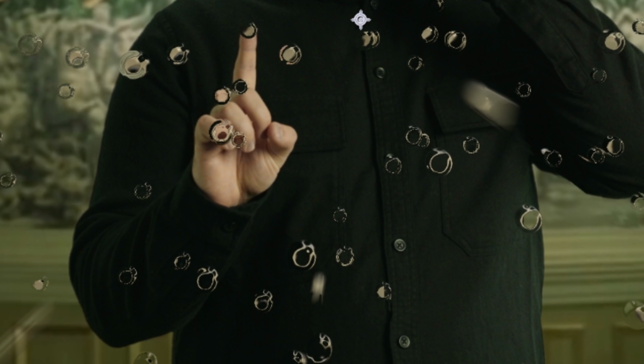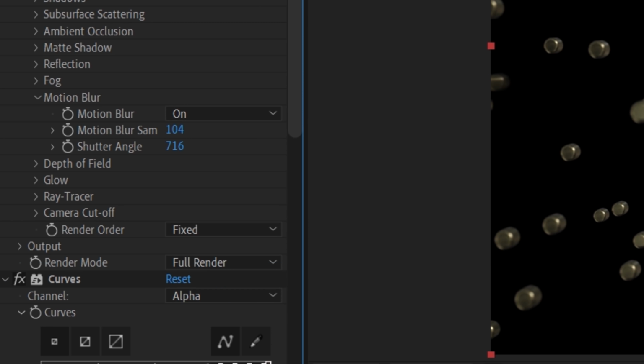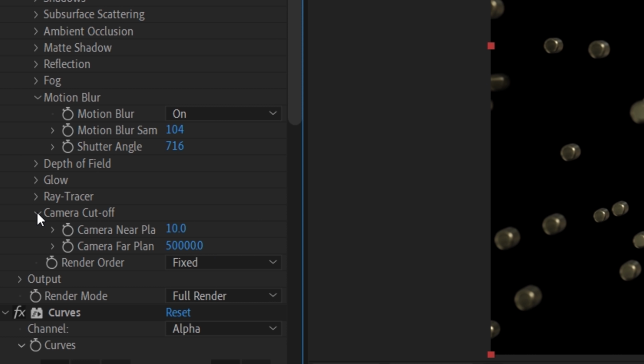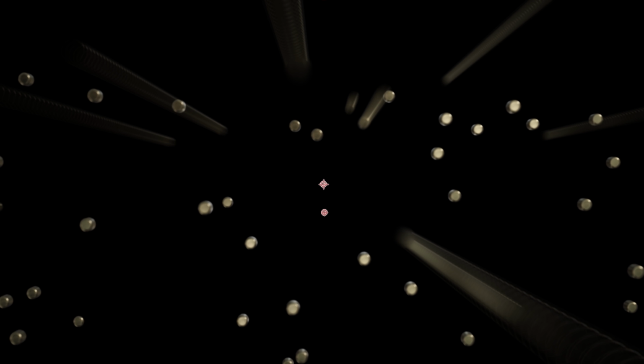As you can see right now, all of our bullets are displacing rather than just the trails. To fix this, go into the pre-comp and in element render settings, there is a camera cutoff option. Changing the camera far plane toward our camera will basically create a Z-depth cutoff where anything in the element scene beyond that point won't be visible.